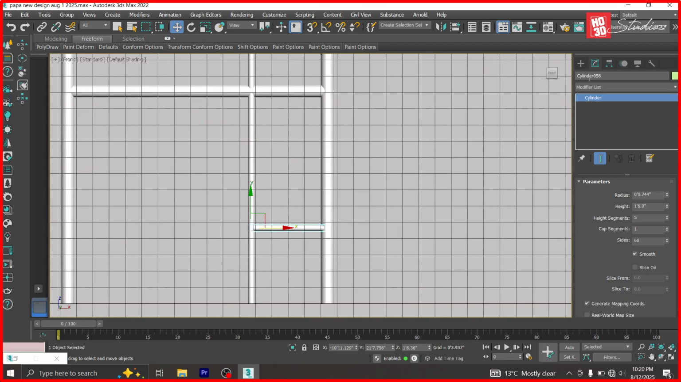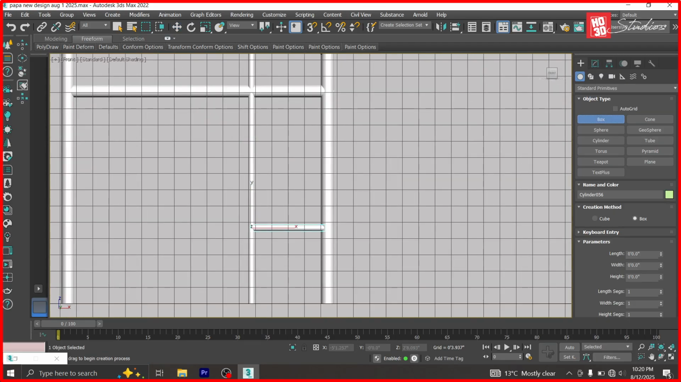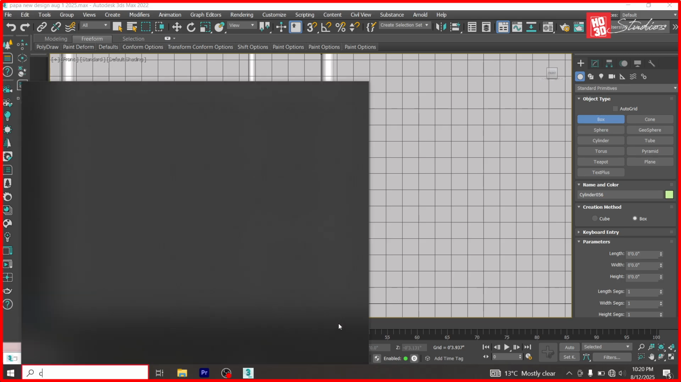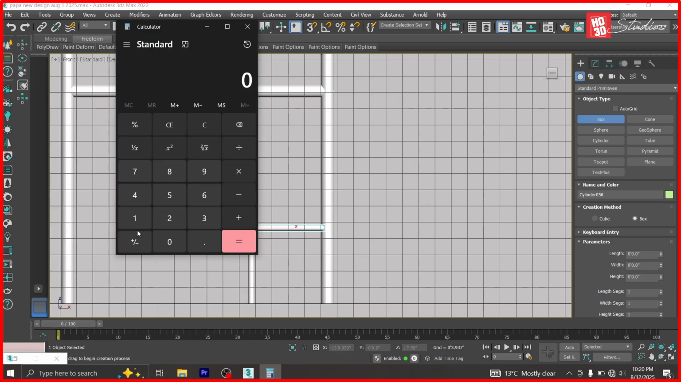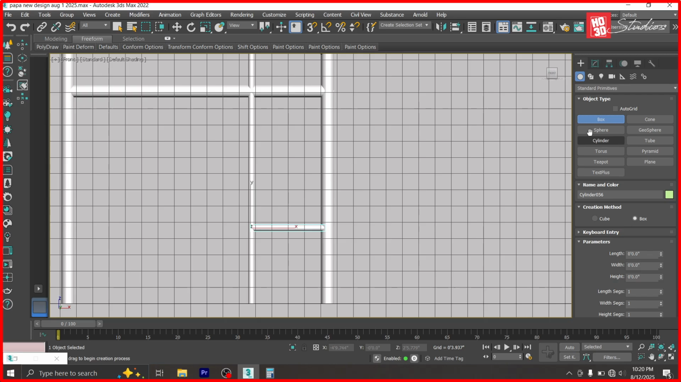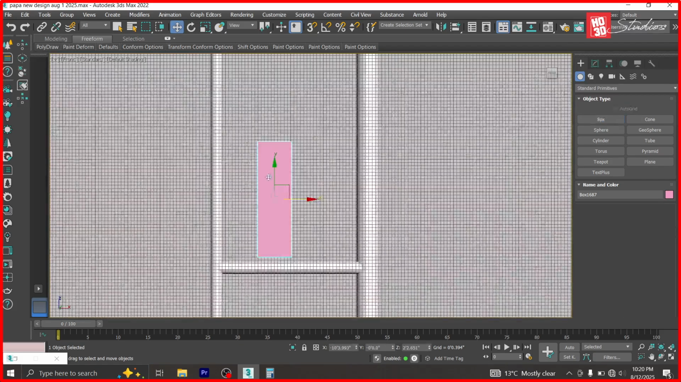Let's put a space of about 14 inches in between them. Calculator. What would 14 inches be in feet? Let's see. 14 inches divided by 12 is equal to 1.16. So this is how I do it. I would draw a box now, and I would give the length of the box 1.16. Yes, this is a 1.16 box.